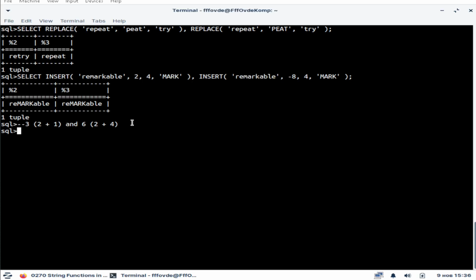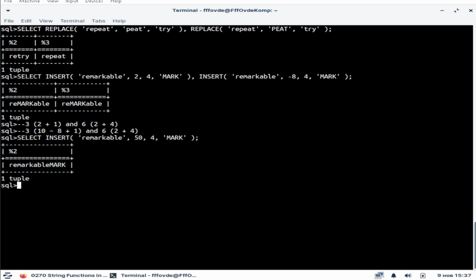So I will paste here one comment. We will have 10 minus 8. So because this is 10, then we go -8. So the result will be 2. And then we will get the same calculation as above. So the result will be the same. If we make this second argument in the insert function too big, for example, 50, in that case, we will just concatenate this first string and the last string. So if we run this, we will just get one big string.